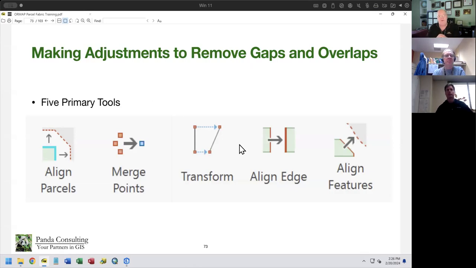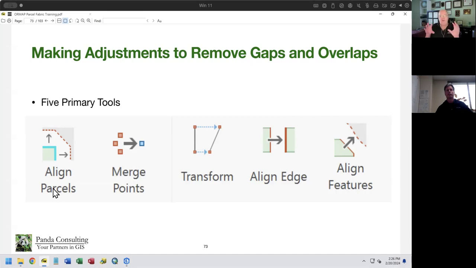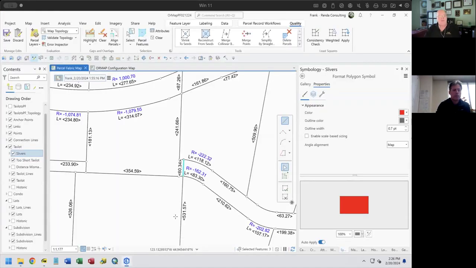There are 5 primary tools you use inside the parcel fabric. 1, align parcels, so that if you have a gap or overlap, you can select that parcel and then identify and say, okay, let's fix this so that there are no gaps or overlaps. The second one is merge points. Let me show you merge points.